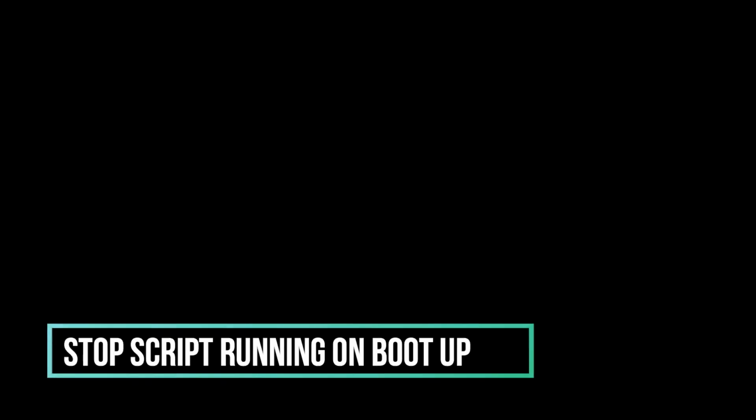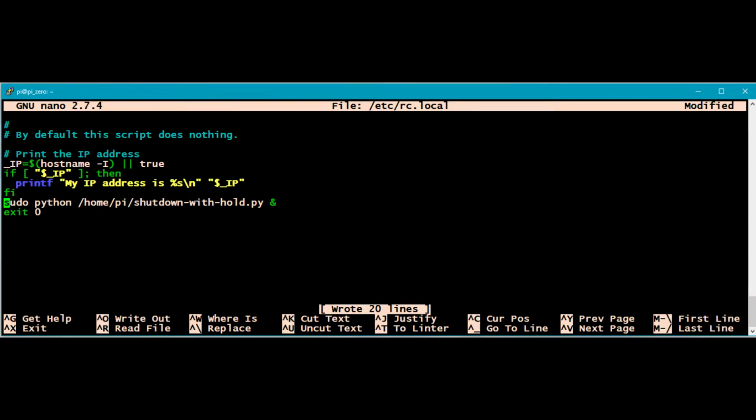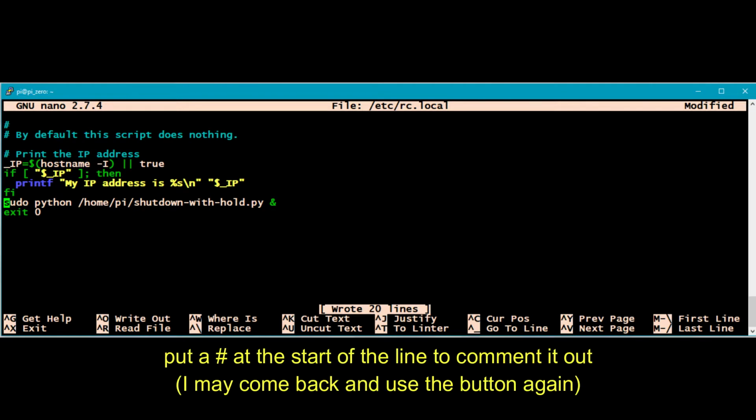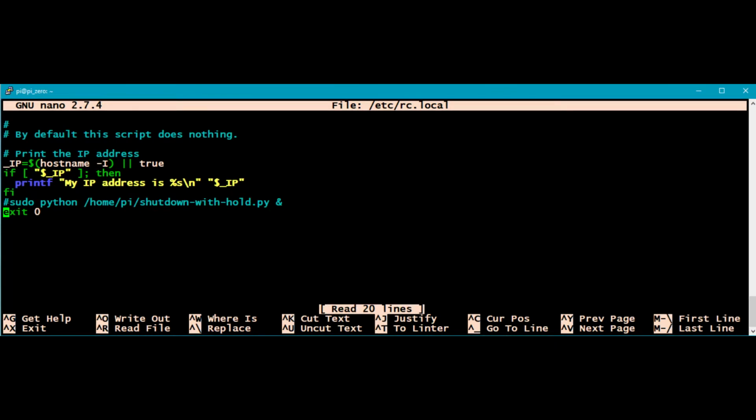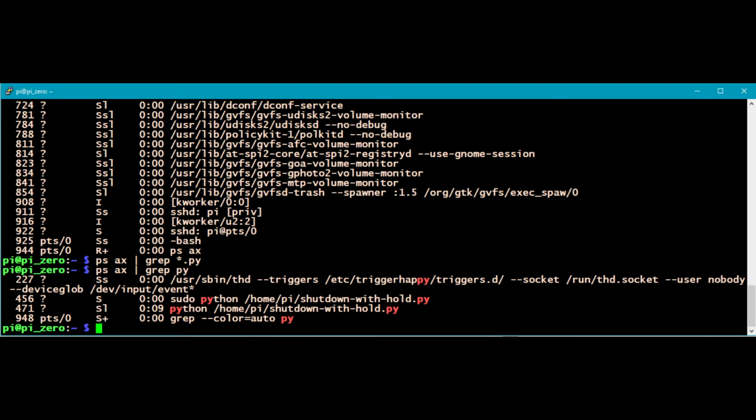If you remember a previous project of mine, I had a push button which ran the shutdown with hold Python script. I'm going to stop that script from running on startup as the button is no longer connected. As you can see from the screenshot, I configured this in the etc/rc.local file. Because the Pi has already booted up and run that script, the script is currently running.